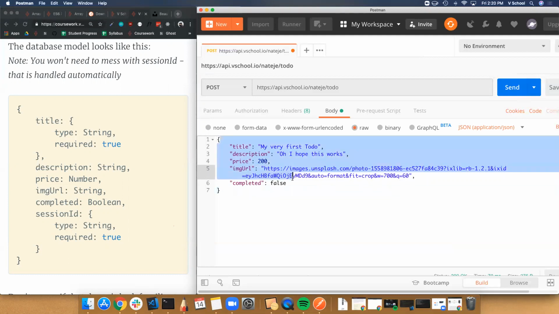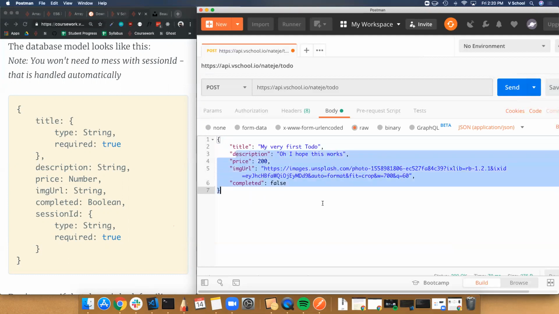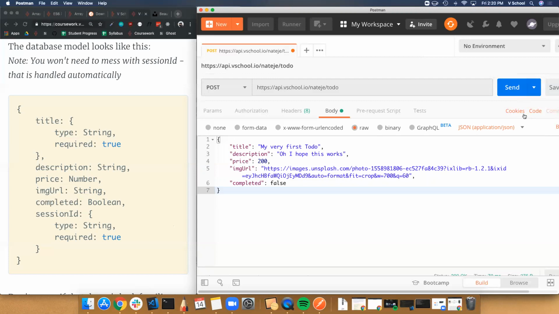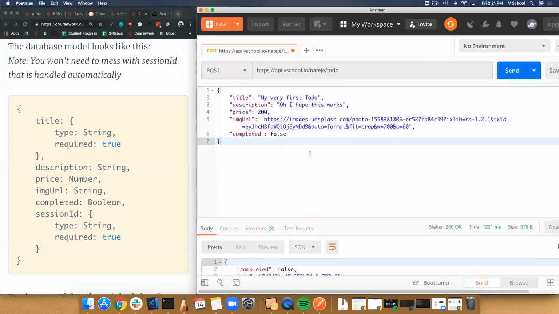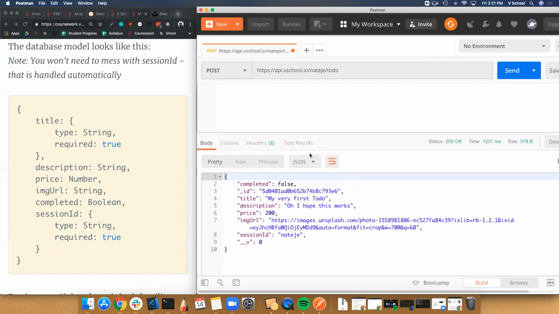So once you have at least the title written in, or all of them if you wish, but at least the title, go ahead and hit send. And then scroll down the page to where it looks like the object is there again, but it has some things added to it. What's been added to this object that we didn't give it? ID.